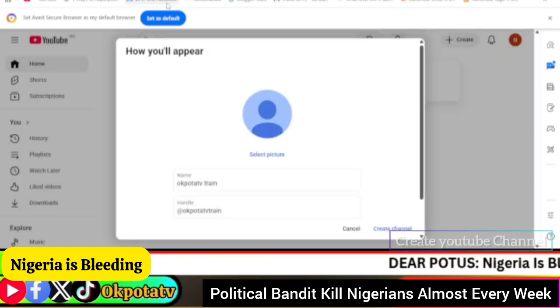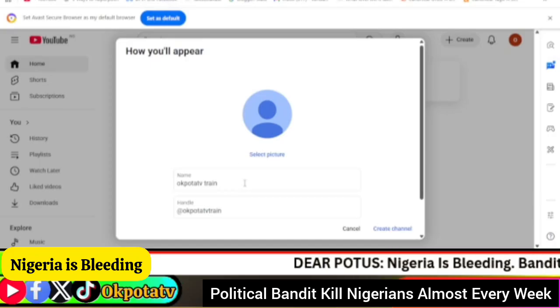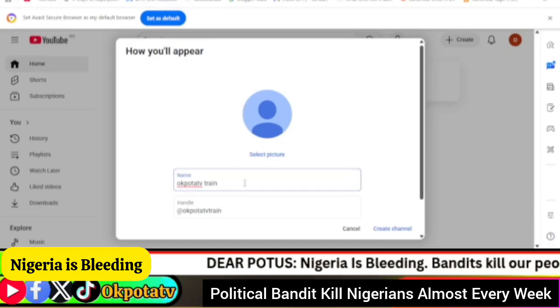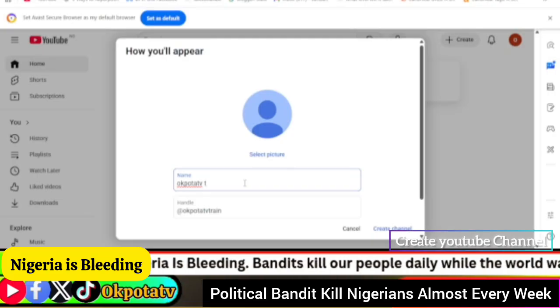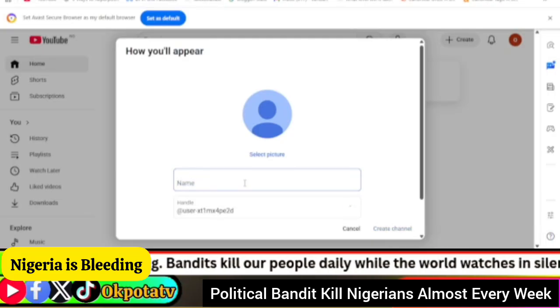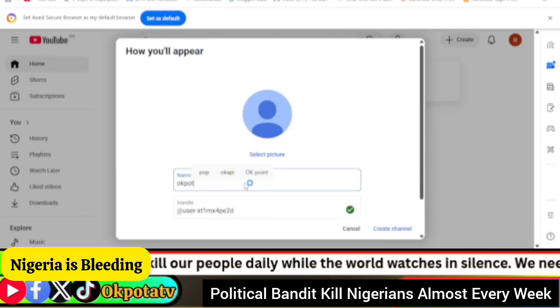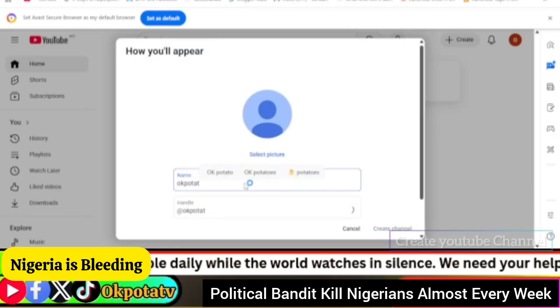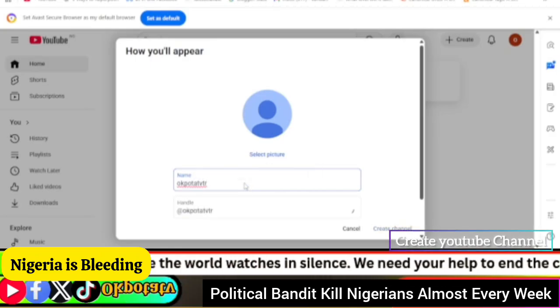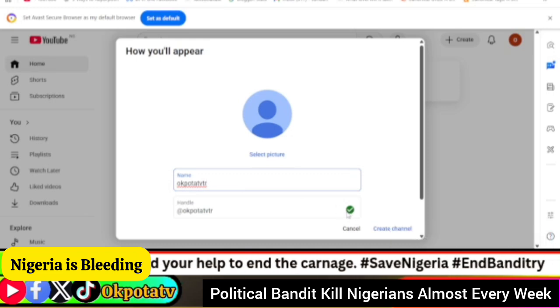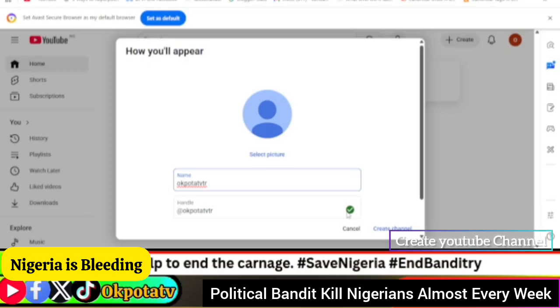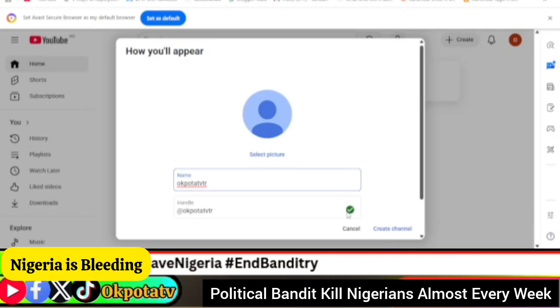So you can see from my screen here, what you will do is come to this first option here and type the name you want to use for the channel. So from here now, I'll type OKPOTATV training. After you have typed it, you will see this green circle here showing good. You can see it here, where the arrow is pointing to. Once you get it like that, it means you are allowed to go with that name.